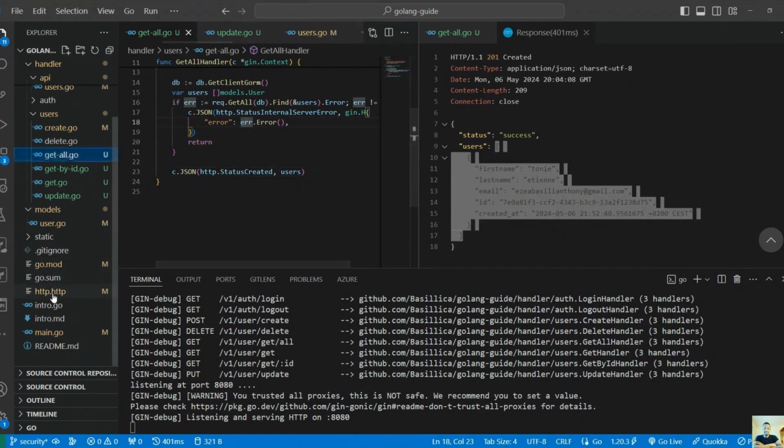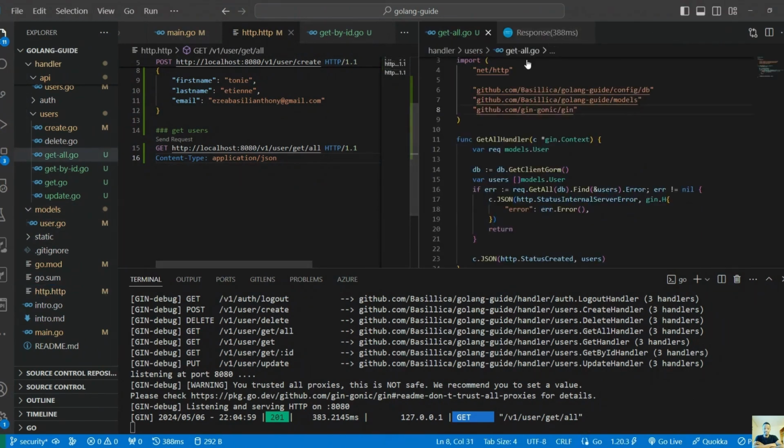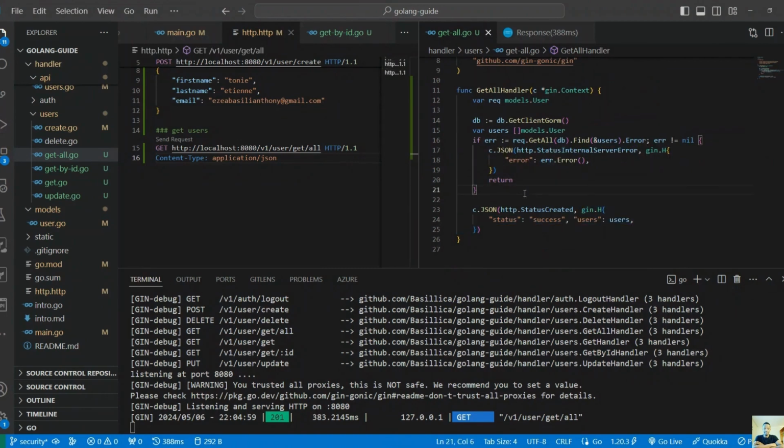If we go back to our HTTP file here and make our request, we only get this part. Whatever you would want to do, but personally I would more or less do it like this, to help me provide metadata to the response coming back from the database or from the backend. Okay, so we have our get and create out of the way.